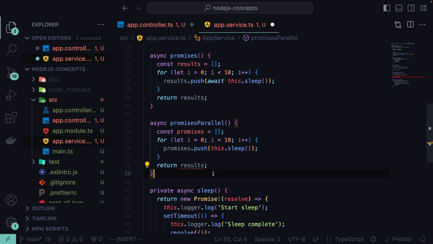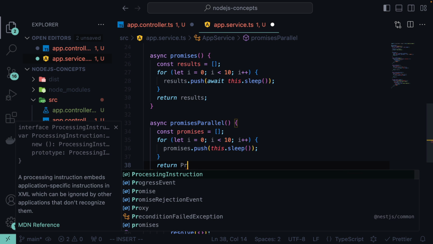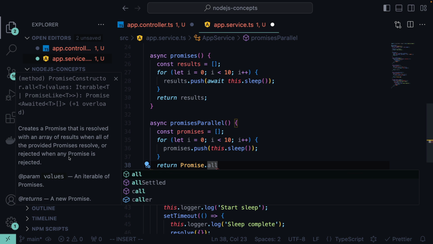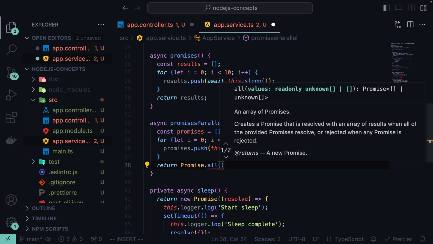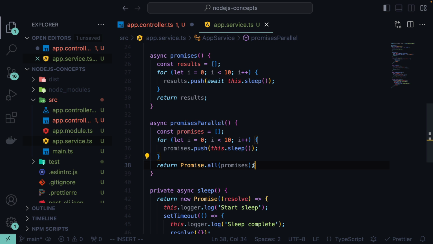And then what we can do is we can use the Promise.all function, which we can see here will create a promise that is resolved with an array of results when all of the provided promises resolve or reject. So essentially what this is saying is it's going to wait until all of the promises in a provided array resolve or reject, and then it'll return the return values from them all, which is exactly what we want. We want to execute all these promises at once and simply return as soon as they're all finished or they error out. So let's see the effect of running this code.